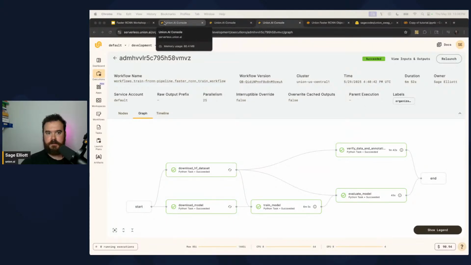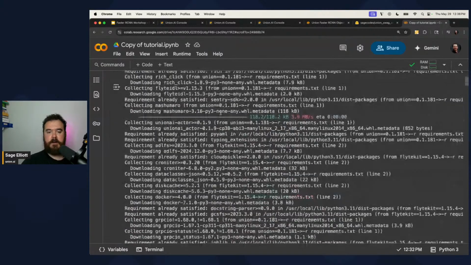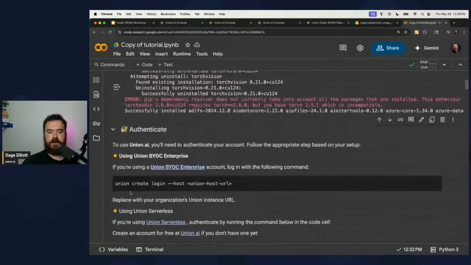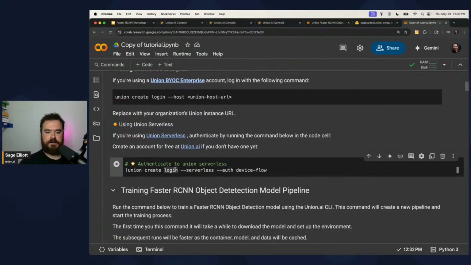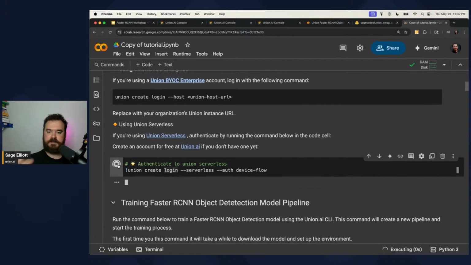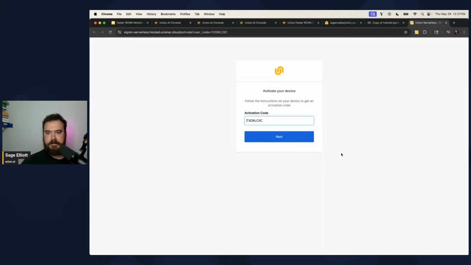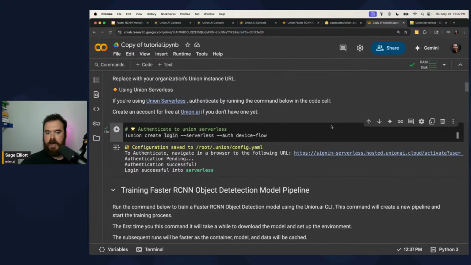All right, so I'm going to go back to the notebook. Mine has finished installing here. If you were able to sign up, or when we get you unstuck here, unfortunately, timing from the outage, we can run this union create login serverless to authenticate basically this whole notebook. But you could also run this on a Raspberry Pi or any hardware, and you would authenticate your device here. And then click here, and then hit next. And now my device is successfully logged into serverless.